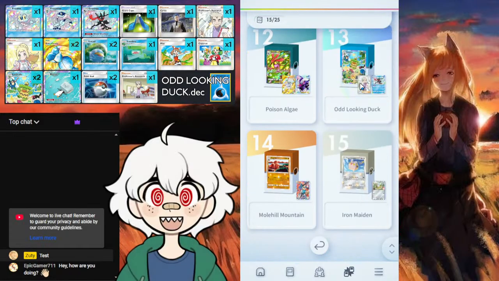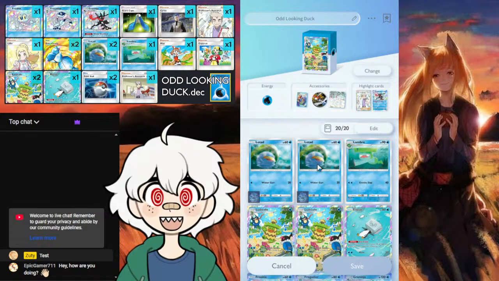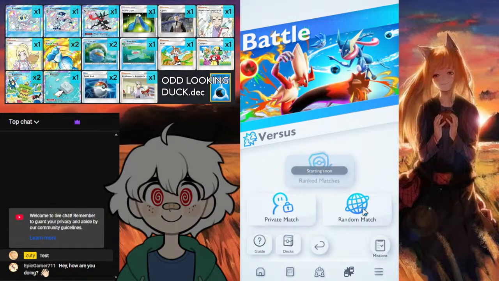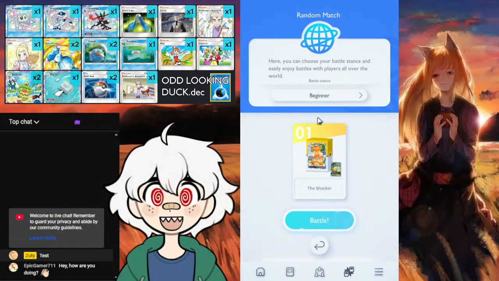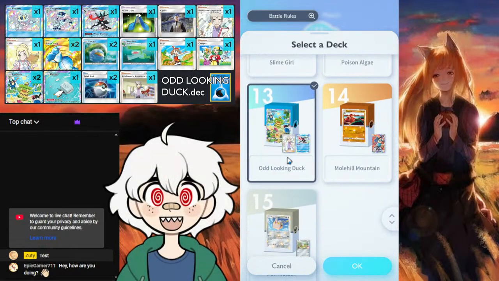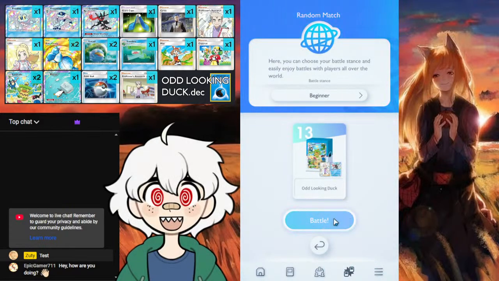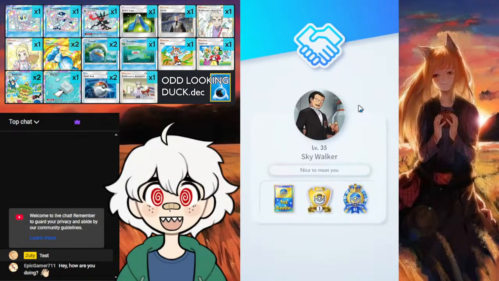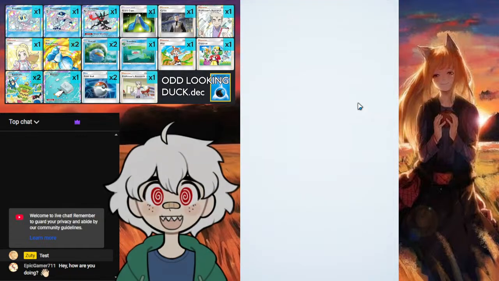But I do want to show off this deck that I built. This is my odd-looking duck deck. It is a Ludicolo deck, and it is surprisingly consistent with what it can do, and I've been very proud of it. As soon as I saw that Ludicolo card when it came out, I was like, I want to build a deck with this. So let's see if I can keep up the pace. I'm going to move this over just so I can see it better. This shouldn't change anything on the stream.